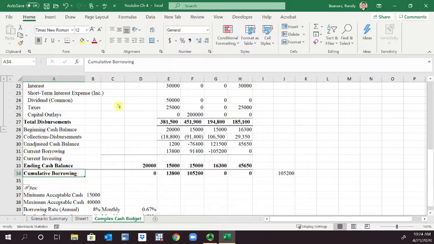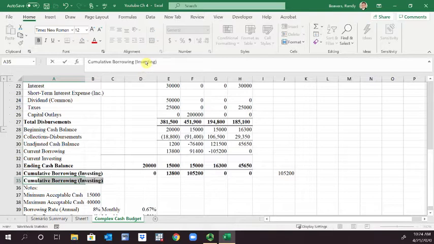Going back to cell A34, we're going to change this to cumulative borrowing, parentheses, investing. So if it's positive, it's borrowing. If it's negative, it's investing. That's what the parentheses stand for. And then in A35, we'll type cumulative interest expense or income if it's negative.